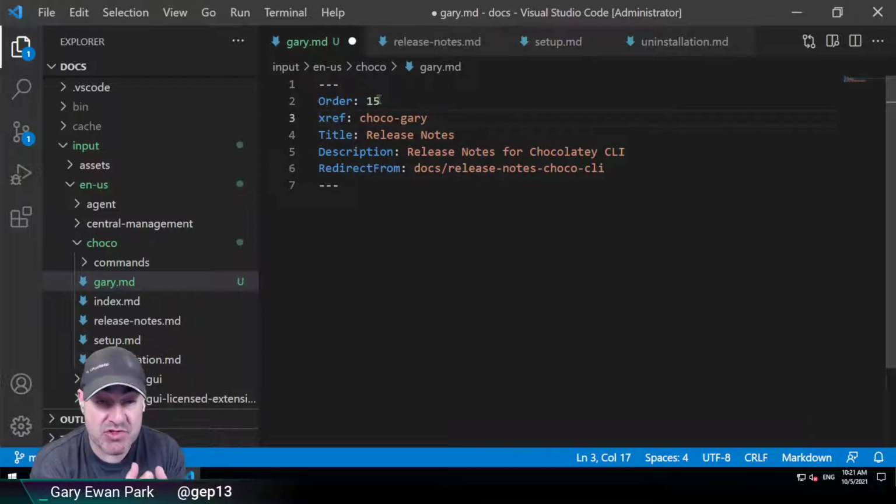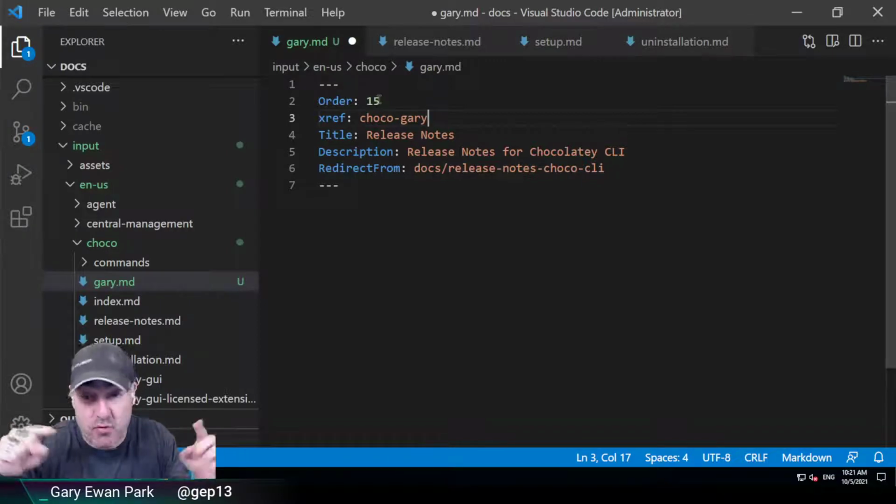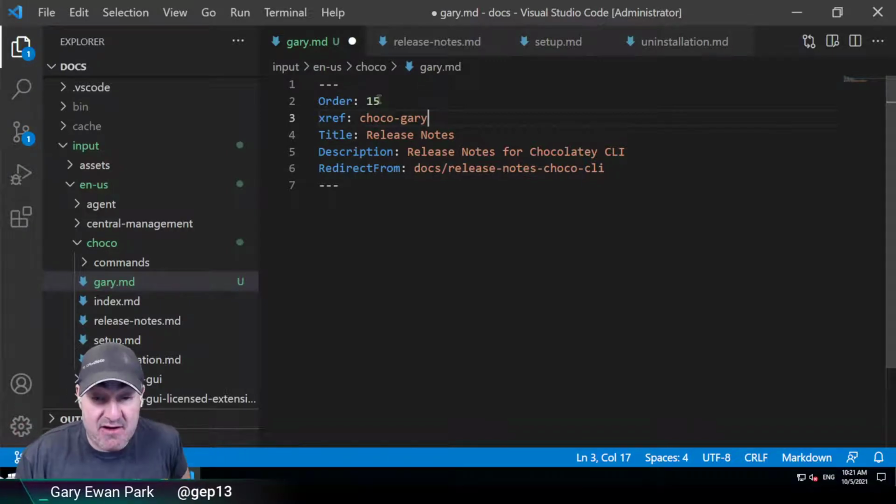The xref is used to uniquely identify a page so that we can easily cross-link between the different pages. Now we use an xref rather than an href because the xref allows us to change files around in the file system without needing to update the URLs to include that folder structure change. XREF is a unique identifier that means we can link it to whatever we need to.